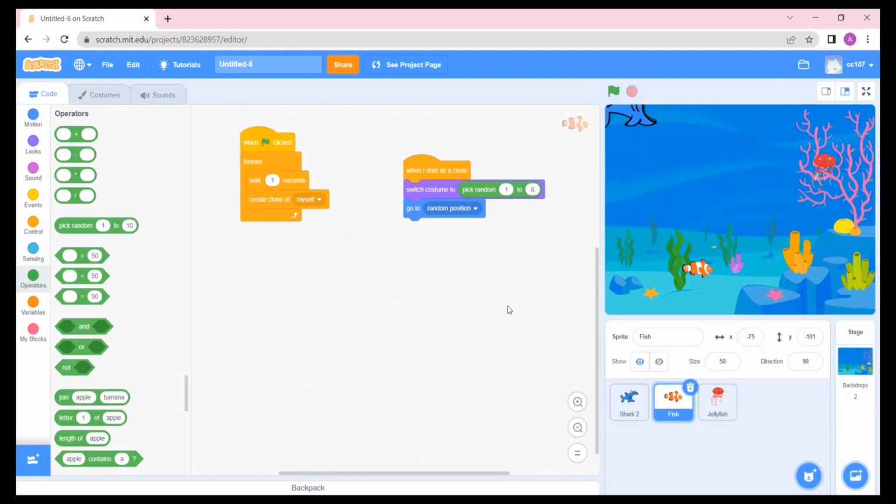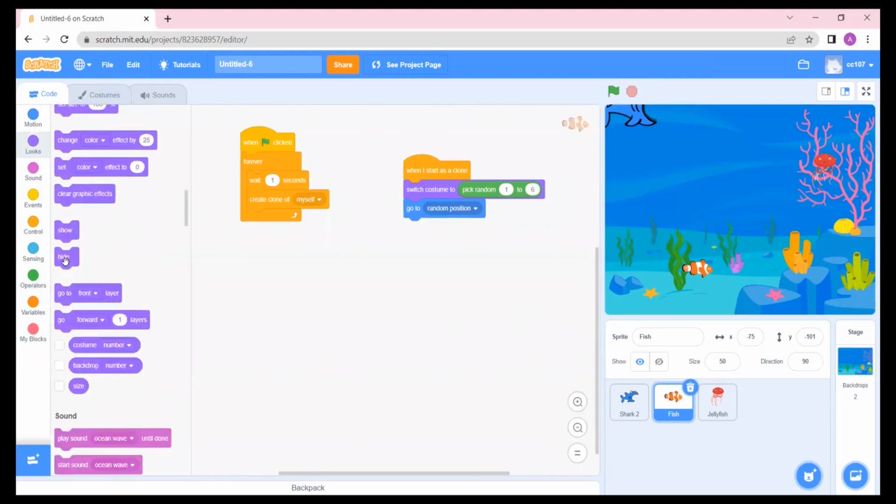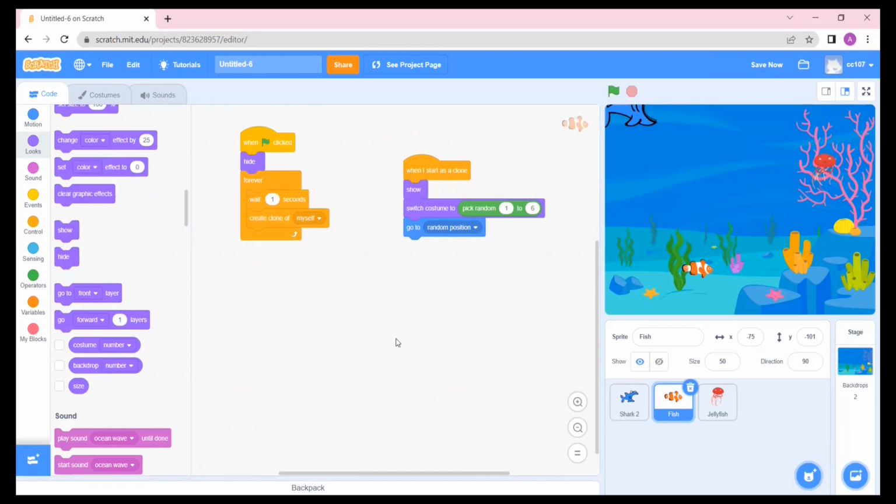Now earlier I told you that whenever the clone is participating in the game, the original sprite should not participate. So what I'll do is I'll go to looks and I'm going to hide the original sprite and show the clone. Now this is the final coding for the fish and it is working fine. Great.